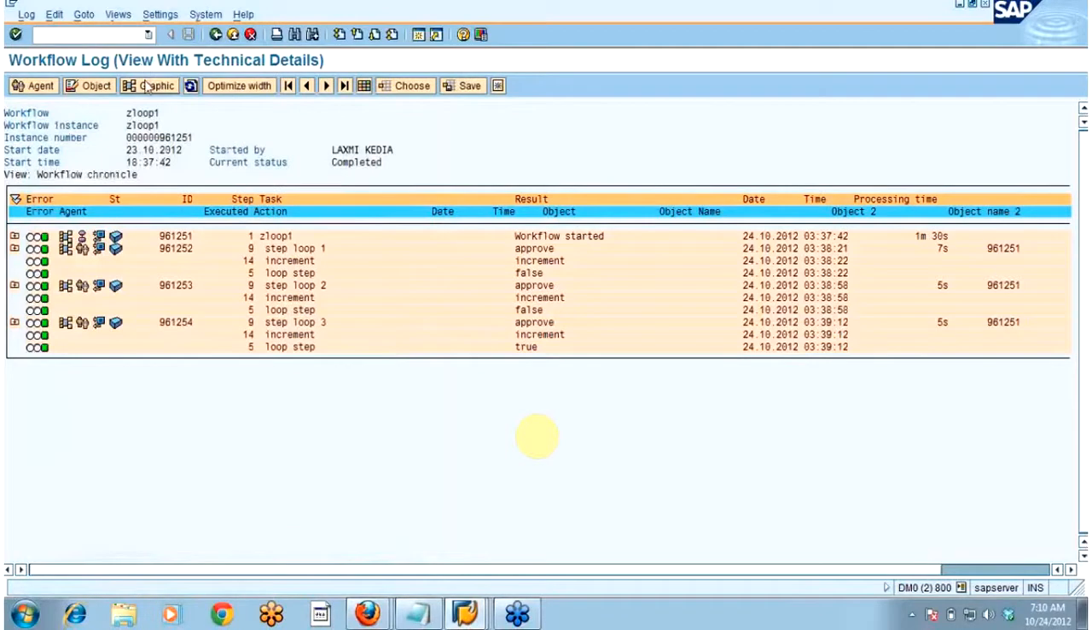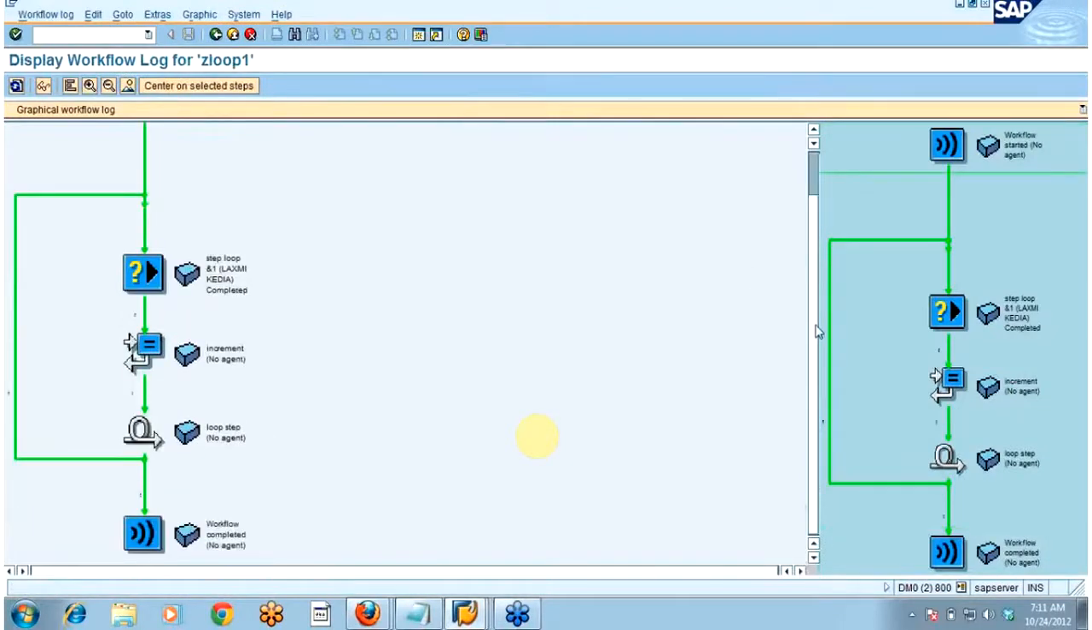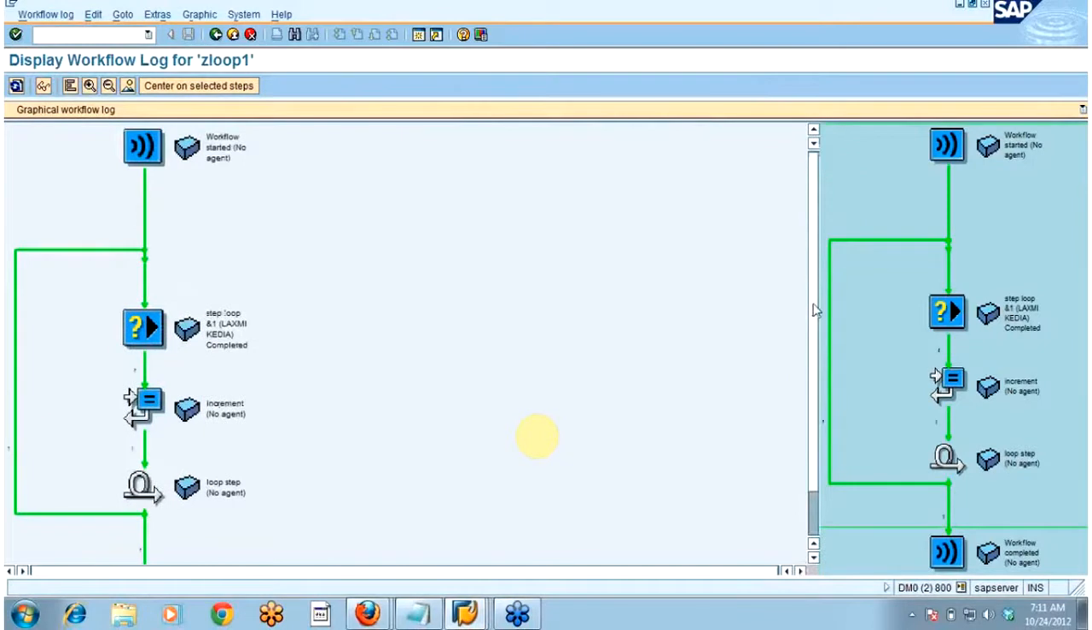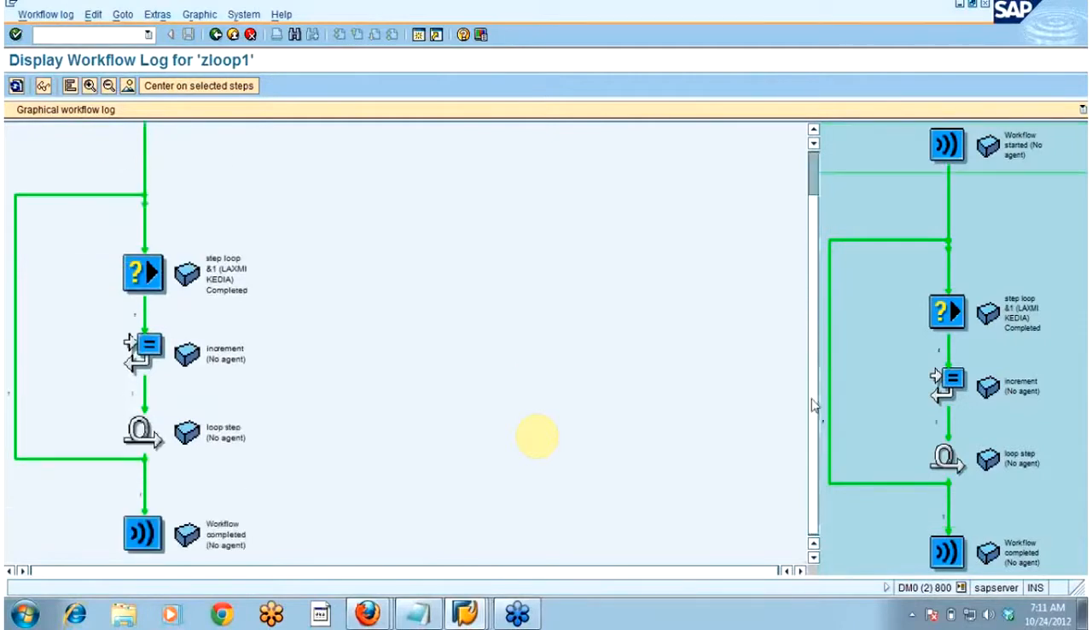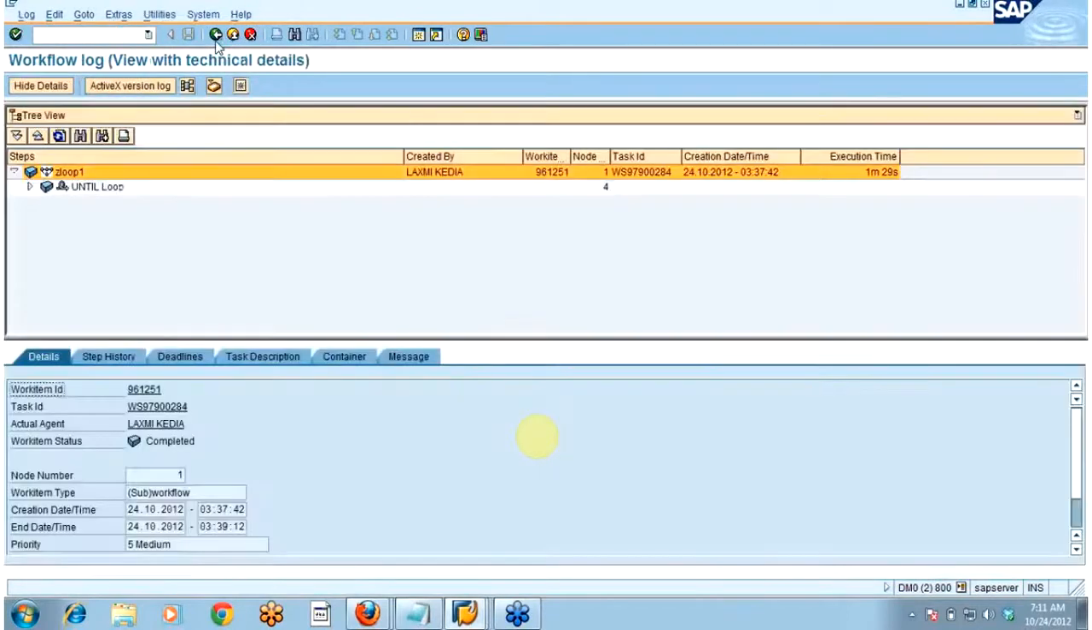So now let us see the graphic as well. When you click on this graphic, you can see the graphic total picture of the workflow which we have built. The green line shows you how the workflow has actually executed, and you can see here the green line has moved 3 times and then the workflow has finally ended. So this is how this loop behaves.